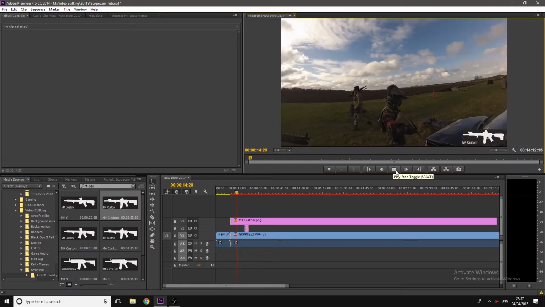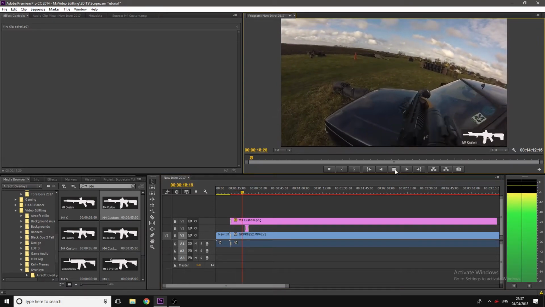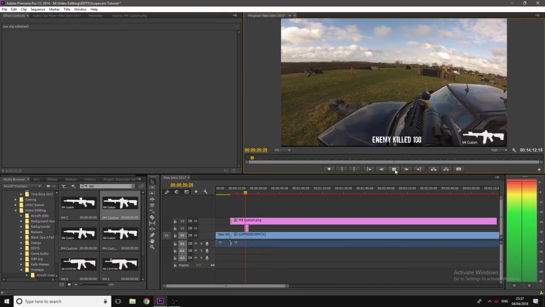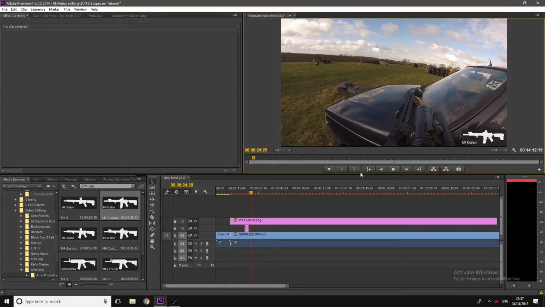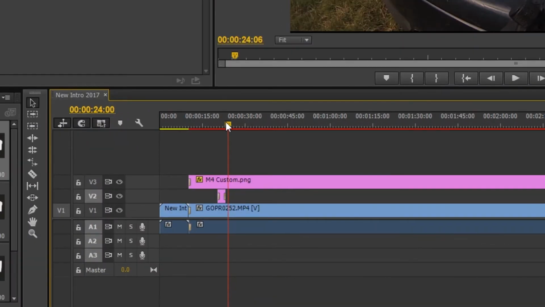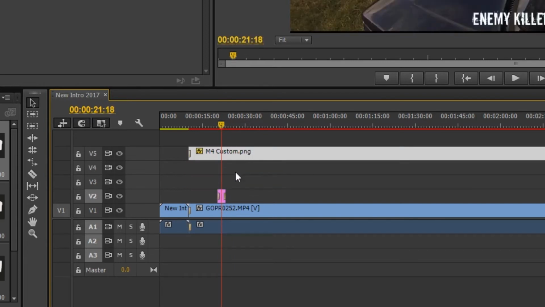I can click play and it will show you the footage, and then it shows you the gun I'm using, and then it has the enemy killed, the little action there as well. And what I like to do if I get multiple kills as well, so here I actually got about 3 to 4, just move this up a couple of layers.